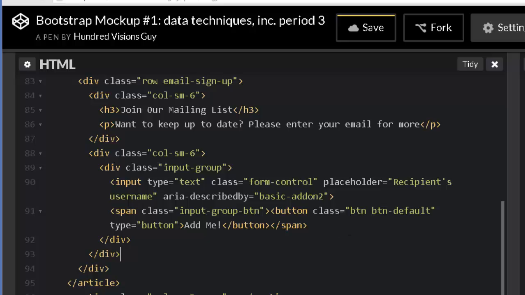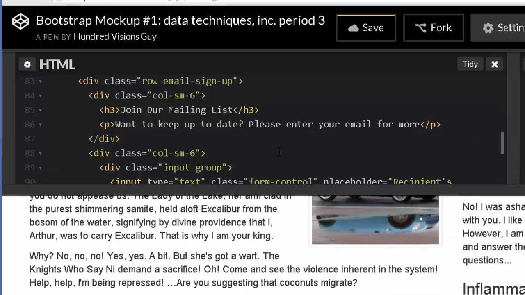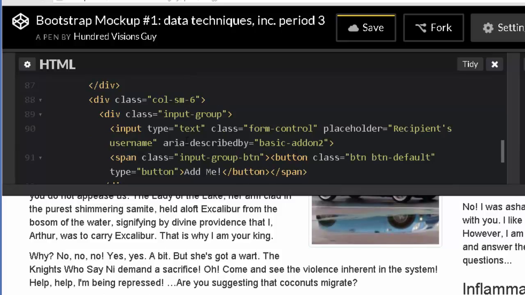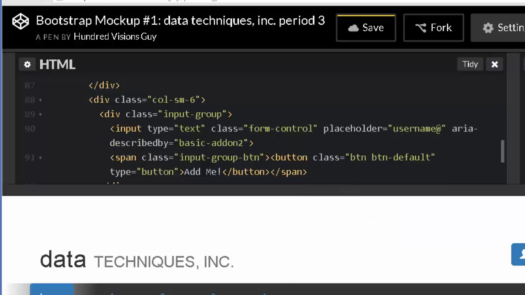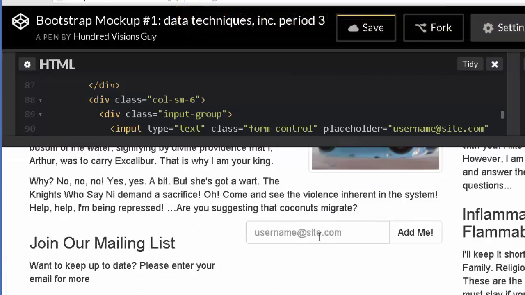Let's see what it looks like on the page. Here it is on the page. You'll notice, you know how you have that little hint here? It's in gray and you start typing and it's a darker color. That is the placeholder attribute that creates that. So we're going to change that. And instead of putting recipient's username, you could put username at site.com, for example. And we come back here. There it is, username at site.com, so they can click add me. So it's add me to the list.